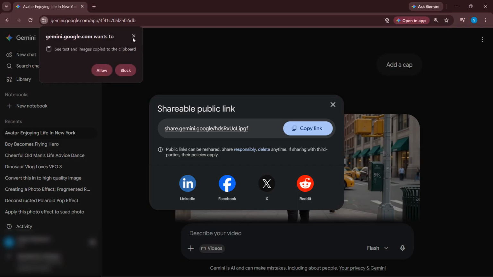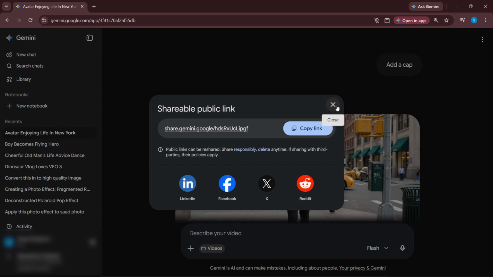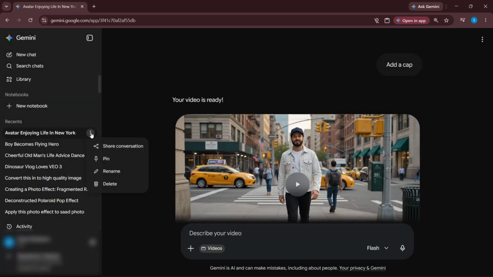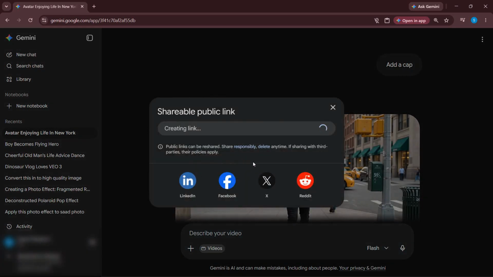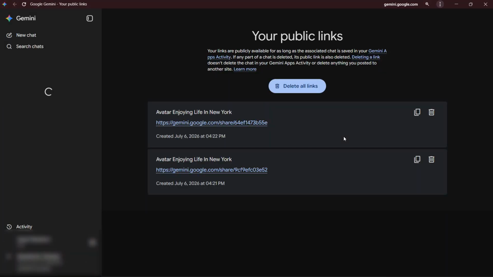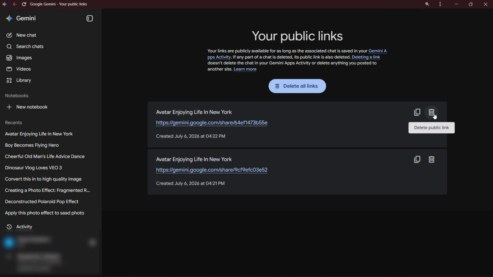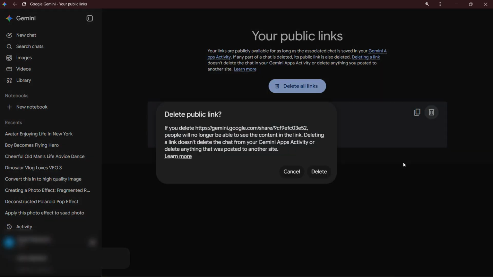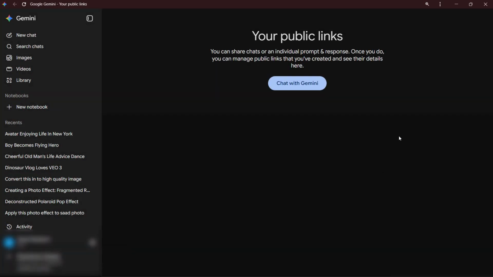Now, what to do if you want to delete the access? So for example, whenever we want to delete it, we click on the three dots again, click on share conversation, and we click on delete that, click OK. And whatever you have shared, you can easily delete it from the public link. Click on delete and it will no longer be shared with anyone publicly.